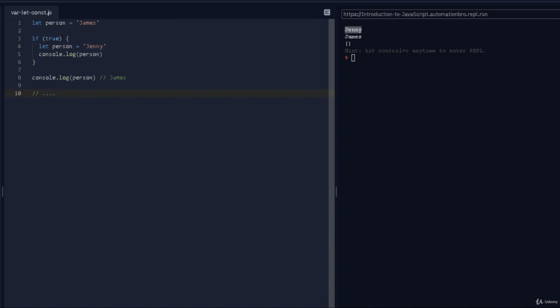So they came up with let, which really helped out with a bunch of issues where people were creating one variable and creating the same name variable somewhere else, and it was affecting the code base and you kept running into a bunch of bugs. So that's the beauty of let. So let can be updated, but it cannot be redeclared.